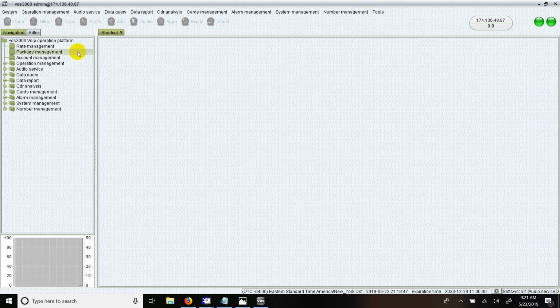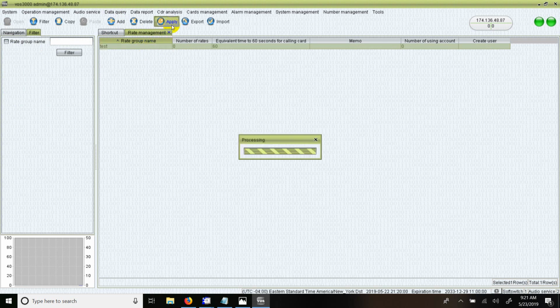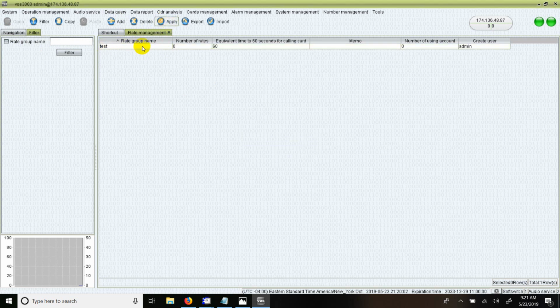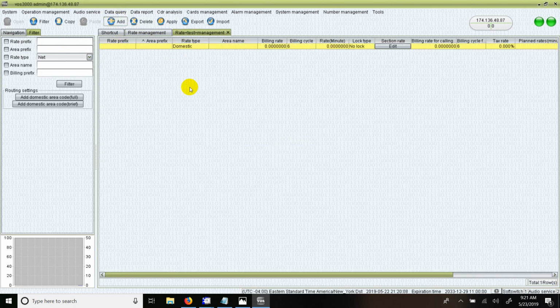Okay, let's come to the main part. So here is the rate management as usual, like before. If you add a rate, you have to add a group name. It's almost the same. Okay, so test is our rate group name. Double click on the number of rates. Okay, here we add the rates.